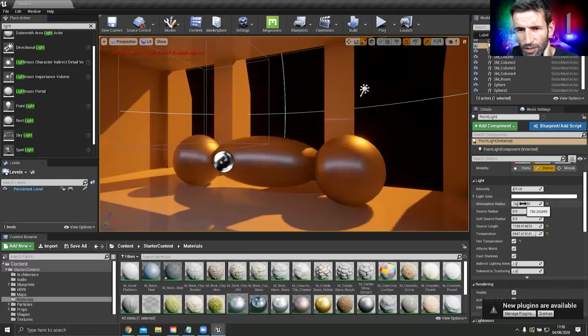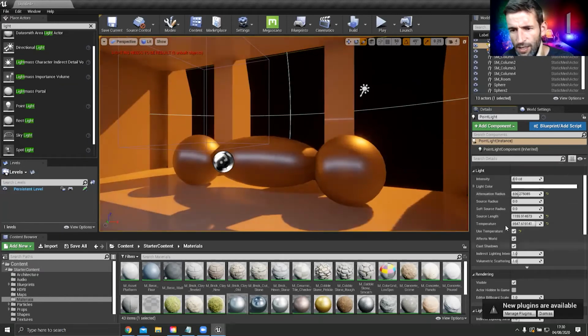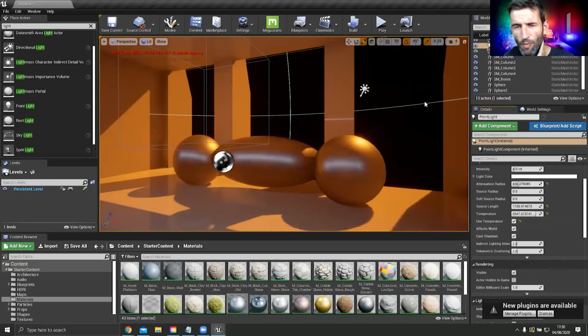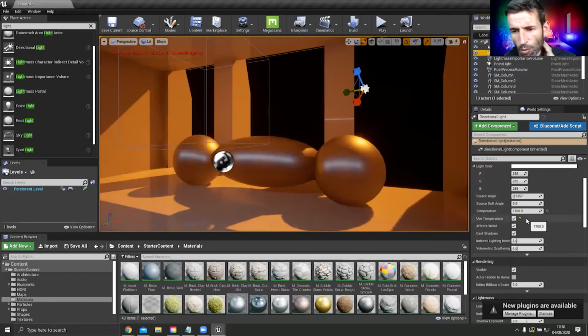So the attention radius carries up to the front of the vehicle, which is what I wanted. And the other settings, I'm sure, can remain the same. The other setting that you might tweak as well with the directional light would be the indirect light intensity.